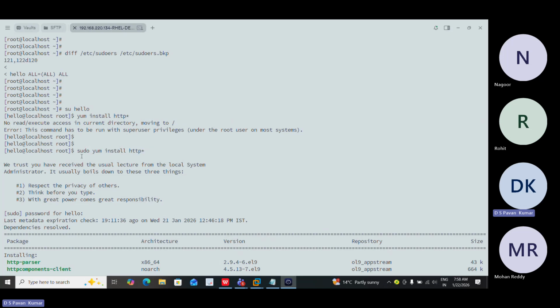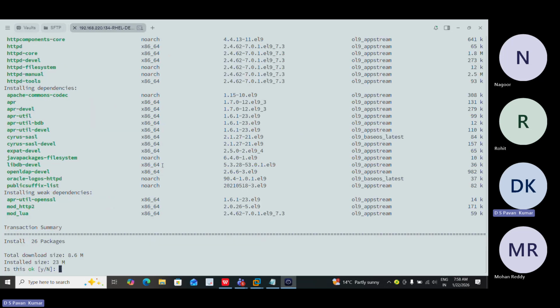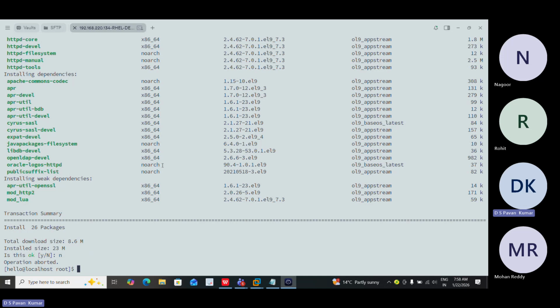For example, in the sudoers file, this particular user has all and all access. That is the reason he is able to perform this. So directly I can go with yes or no, and I can install the package.